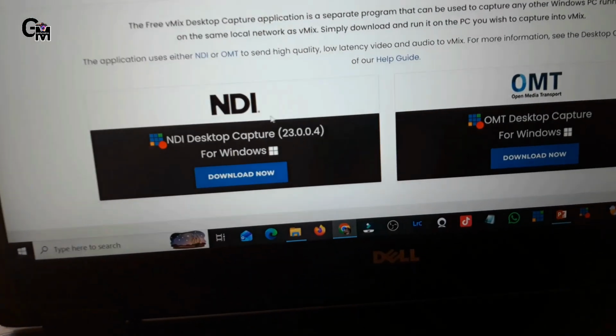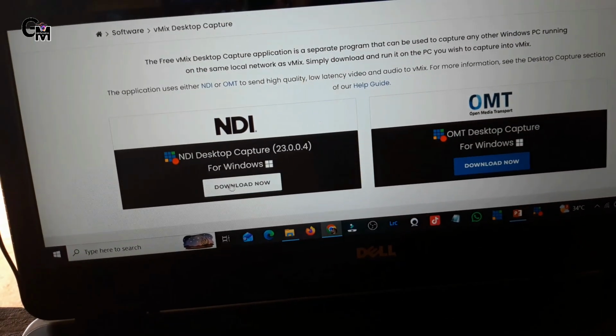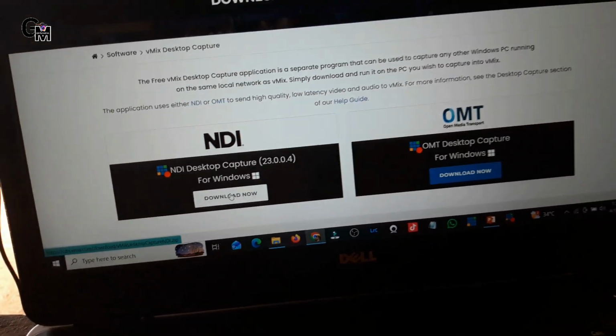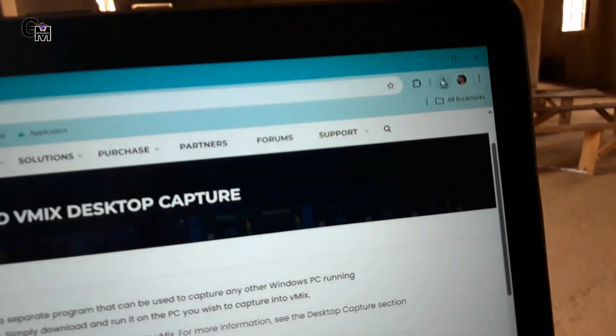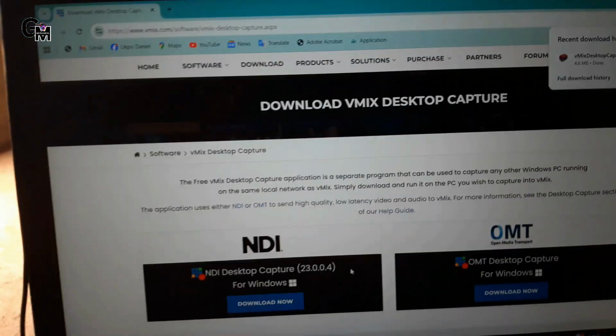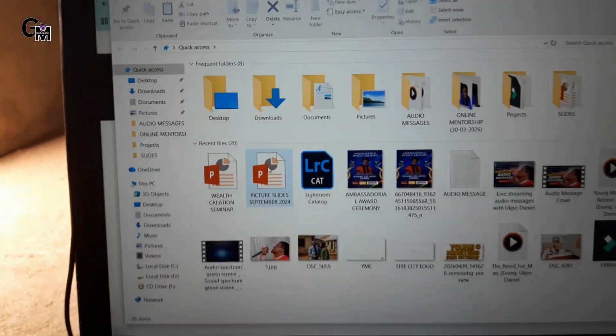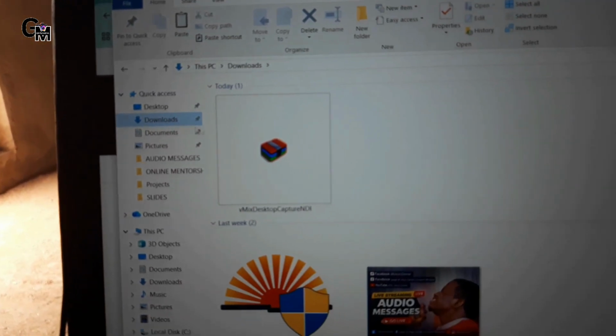All right, so this one that has NDI, this is the one we are working with, NDI. So click download now and your download will begin. Okay, so our download has completed. Let's go to our download folder. This is it right here.